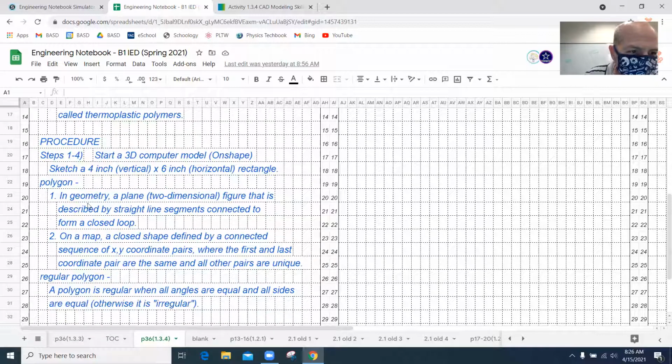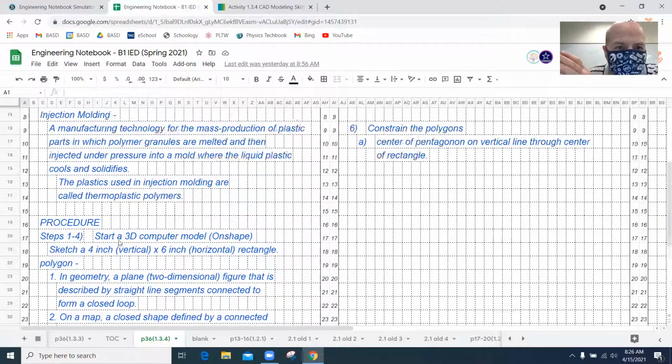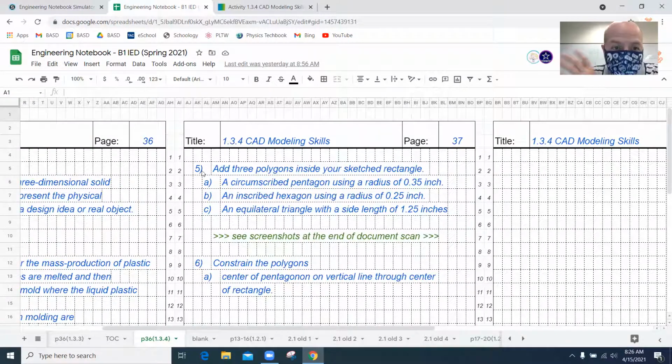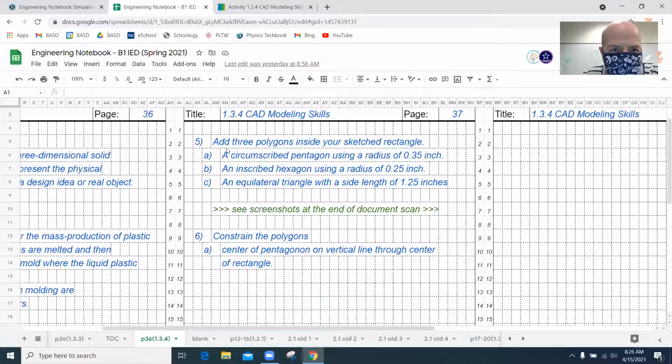And then there's some clickable terms, polygon with some definitions that I want you to write down, and then regular polygon with the definition I want you to write down. So that's notebook work, of course. And then into the second page of my notebook, I have step 5. Step 1 through 4 was to make a 3D model. And then step 5 is to add 3 polygons inside your sketched rectangle. And then there's some details about those.